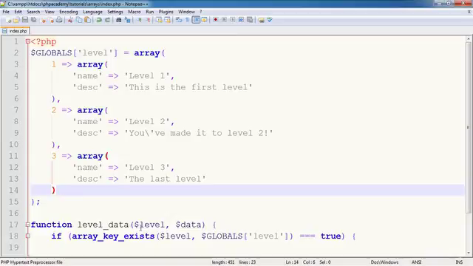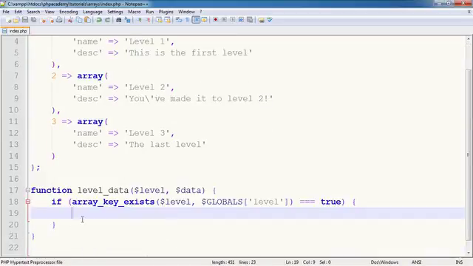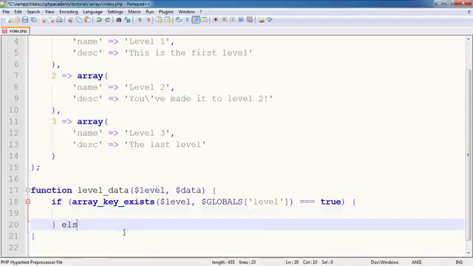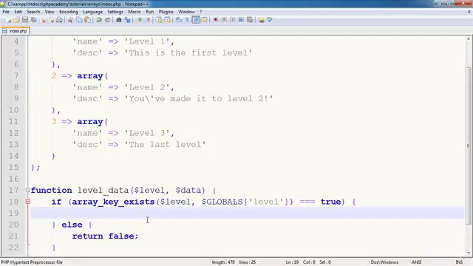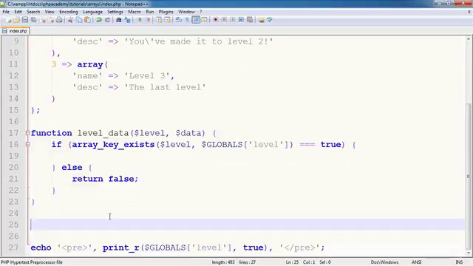If we tried to pass 4 into here, it would return false, and therefore this wouldn't work. So otherwise, I want to return false. In here, though, I want to output the data that the user requires. So how do I go ahead and actually run this function?